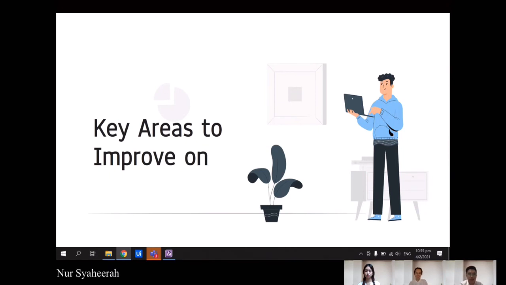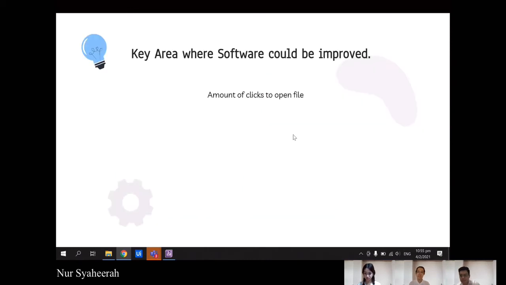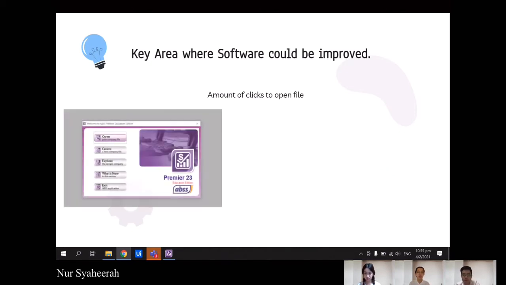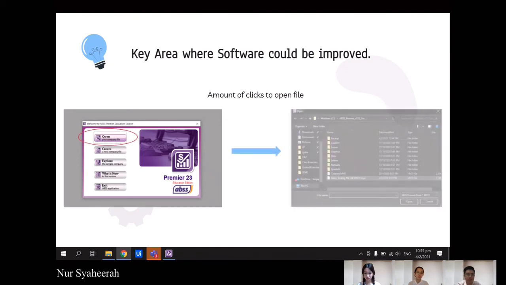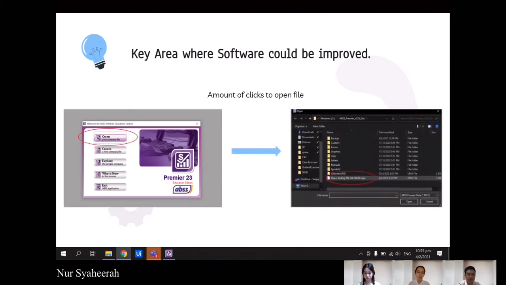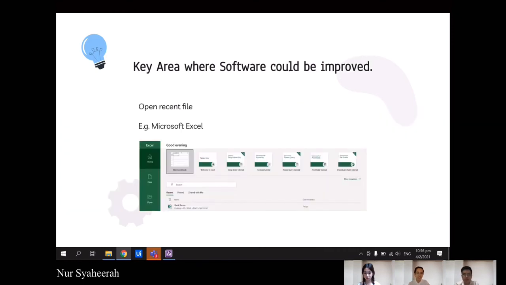Thank you, Rick. Though the software is useful in many ways, there are still some areas that could be improved on. The first key area that we have identified is the number of clicks for a user to open a file. Every time the user opens the software, they would have to select the open option on the menu, then browse for their files in the folder. To improve on this, the software can have an open recent file option like Excel does, where the user can simply double-click on the file to open it and won't have to go through the trouble of searching through their folder.